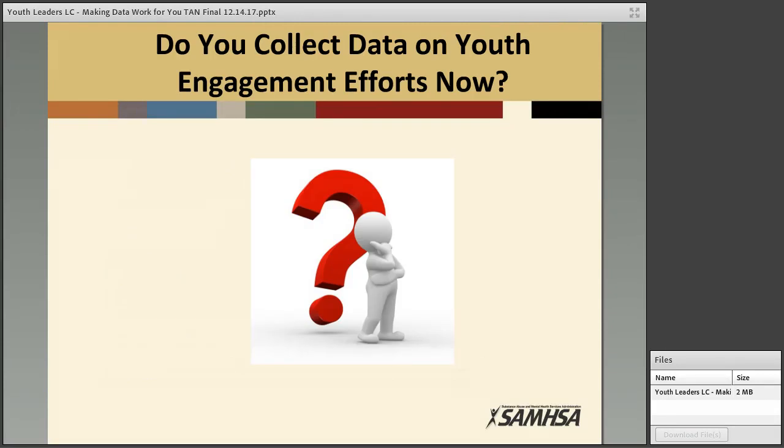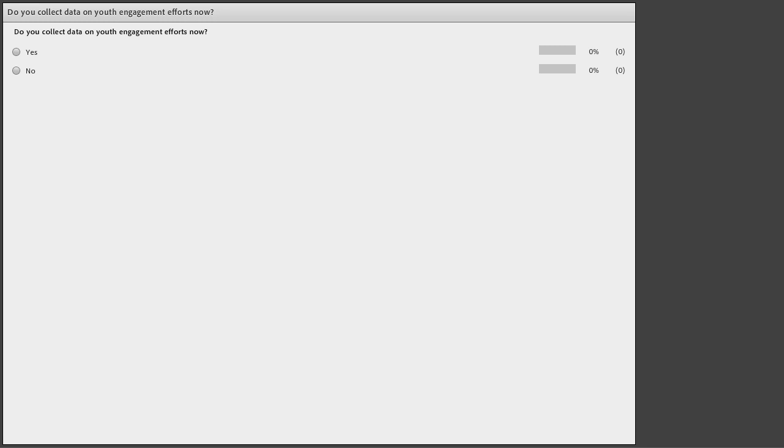We also have a couple polling questions that we will bring up just to get to know a little more about your current efforts related to data collection. As you can see, the first poll question popped up and says, do you collect data on youth engagement efforts now? That would be youth engagement efforts within your system of care, the host agency that facilitates the youth programming or the Youth M.O.V.E. chapter, or within your youth run program as it is. Take a little bit of time to think about your community work and if you collect data already.